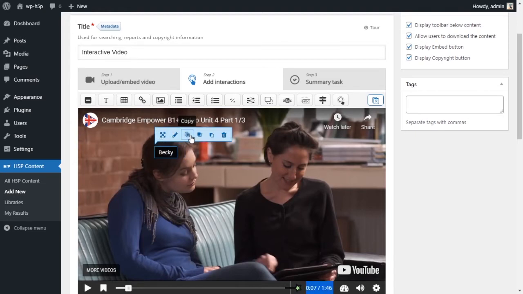You have edit, you can copy, you can bring it to the front if you put it on top of another interactive piece. You can send it back. This is basically layering. If you have 3 or 4 things, you can bring the one you want to the front, send the one you don't want to the back, and you can delete it. So this is Becky here.